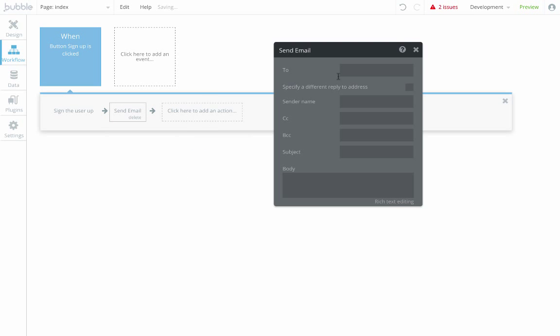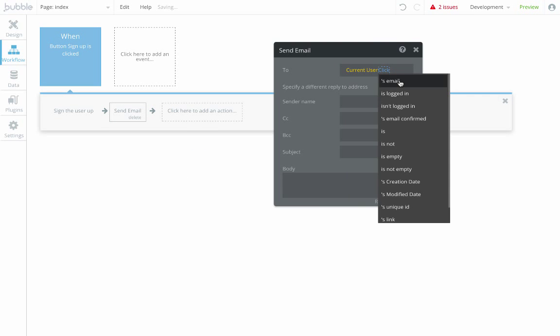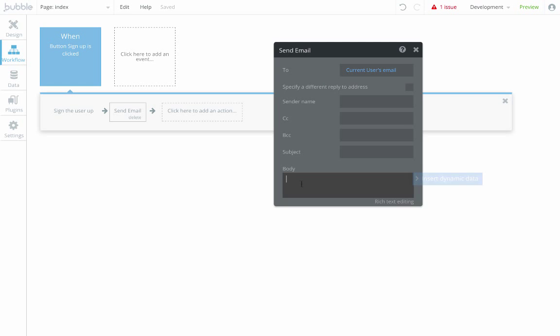Now let's say I want to send an email after that, I can just pick this action. We have enough actions today to build something like Airbnb, including payments.